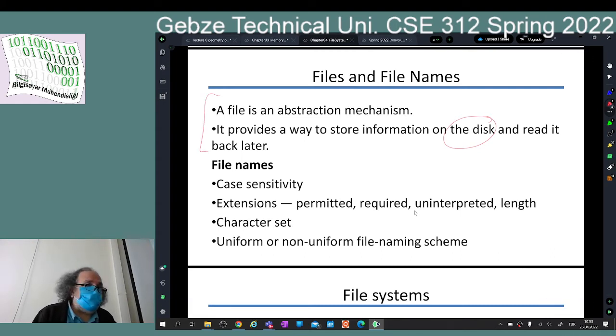And each file needs to have a name. It changes from system to system. Some systems have case sensitive file names. For example, our best friend operating system, Unix, is case sensitive. A file named file1.txt is different from File1.txt. For Windows, for DOS, it doesn't matter.